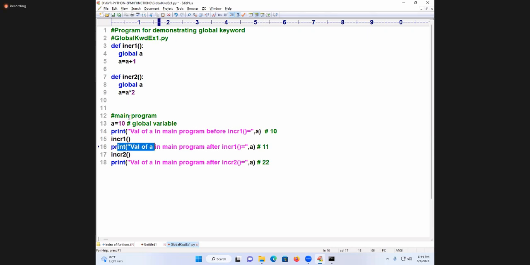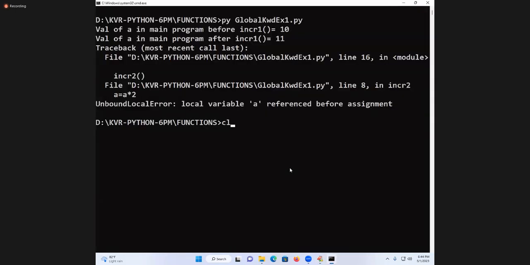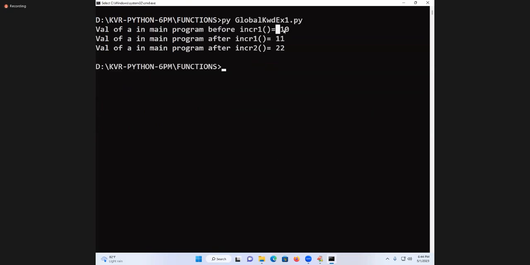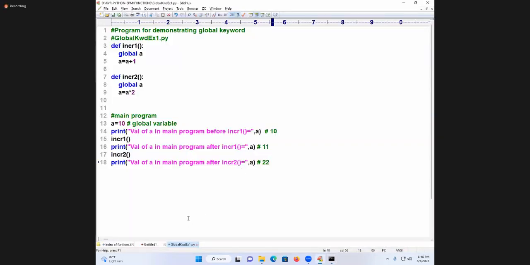I already told you, when it is incremented, what is the value of A? 11. 11 into 2, how much? 22 is the answer. I know that you will say 20 only. That's what I am asking. So coming to the point, 10 after incrementation. Are you following me? What did you understand with this conclusion? When you want to modify the global variable value inside the function body, you must write compulsorily which keyword? Global keyword. Otherwise, you will get what error? Unbound local error. Important concept.